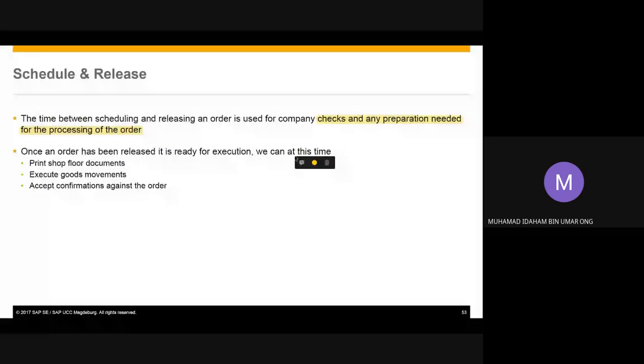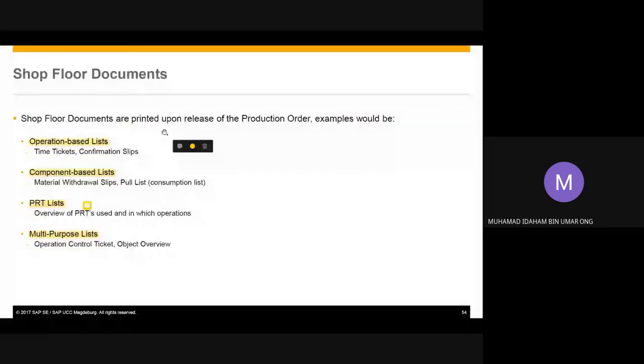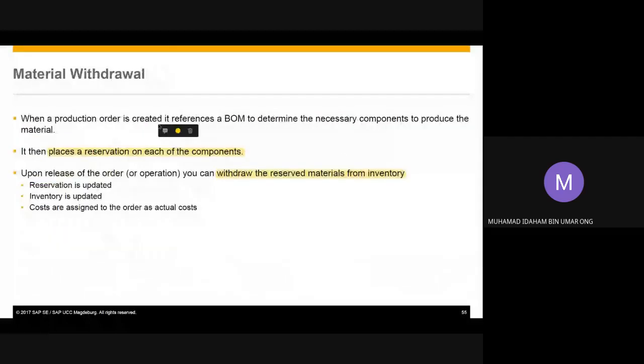Shop floor documentation, material withdrawal. Before you can start, you need to place a reservation on what are the components that are needed. What the components will be is based on the bill of material. Those are the list of components that is needed. And then after reservation, people will start moving your materials to the material staging location.